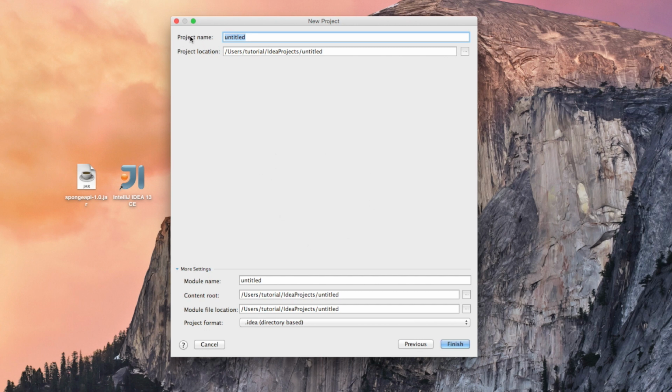And right here, this is pretty important. This is where you specify your project name and project location. The project location, this user is named tutorial. I just created that on my computer, so don't worry about that. Basically we want to name our project something, say first sponge plugin. And you'll see as I start typing in this field, it automatically updates this field with the last directory name, changing to whatever this is.